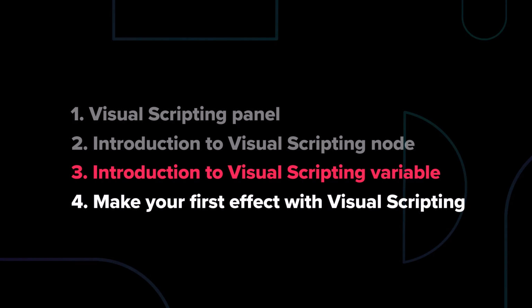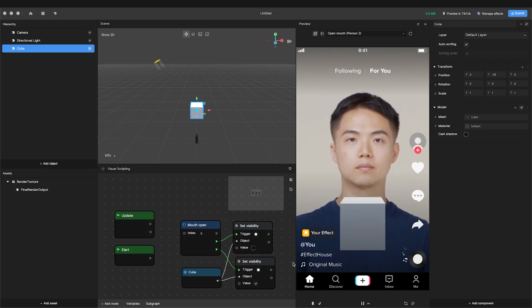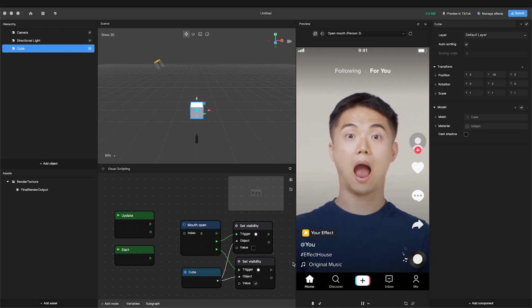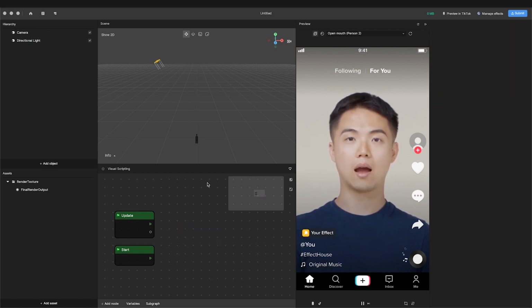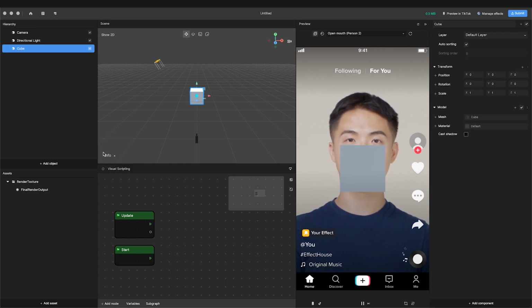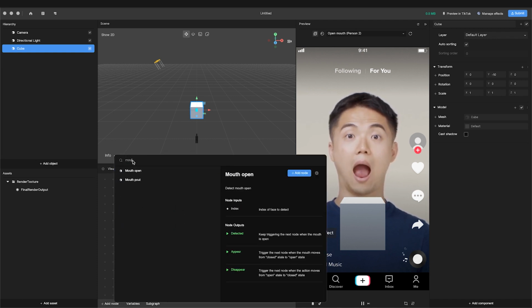Now that we understand nodes and variables, let's use visual scripting to make a simple effect. We'll use the mouth open and mouth close actions to change the visibility of a basic 3D cube. You can download the project package beneath this tutorial video. To start, we'll add a 3D cube object to the scene by clicking Add Object, navigating to the 3D options, and selecting Cube. We can adjust the position parameters of the cube to place the cube model anywhere on the screen. Next, let's add a mouth open node and a set visibility node by clicking on the Add Node button at the bottom of the Visual Scripting panel.